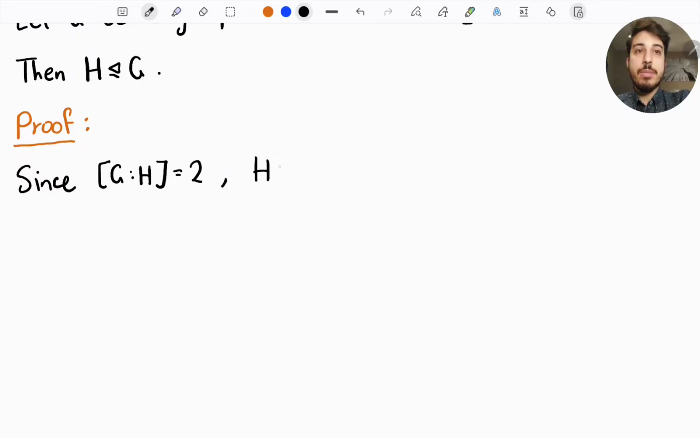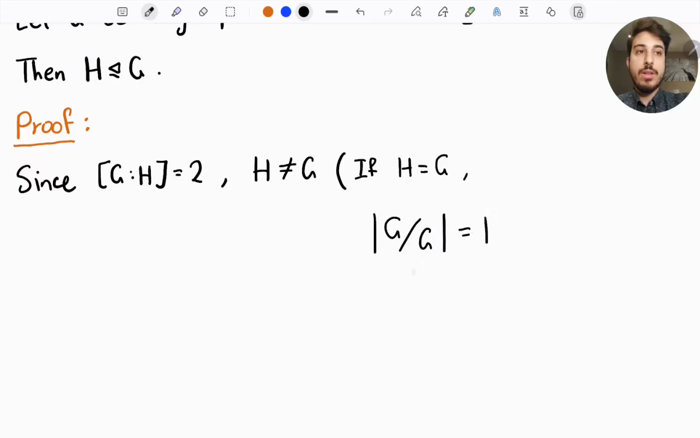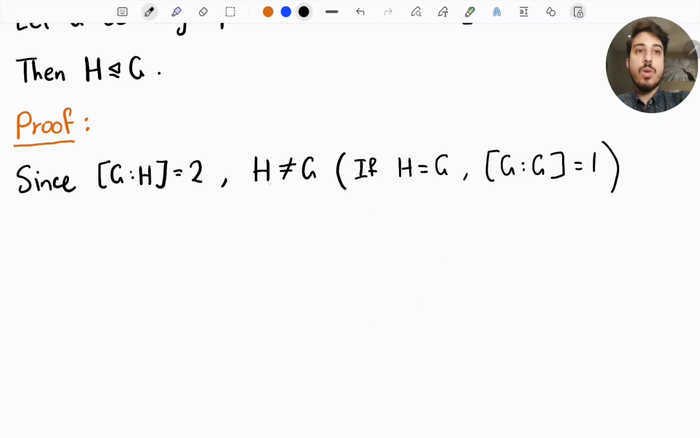To prove this, we need to realize that since the index of H is equal to 2, then H cannot be equal to G. Because if H is equal to G, then what can we say about the set of cosets G/G? That would contain a single element. So the cardinality would be equal to 1, but this is just equal to the index of G:H, but we've said that it's equal to 2, not 1. So that's a contradiction. So we have to have that H is not equal to G.